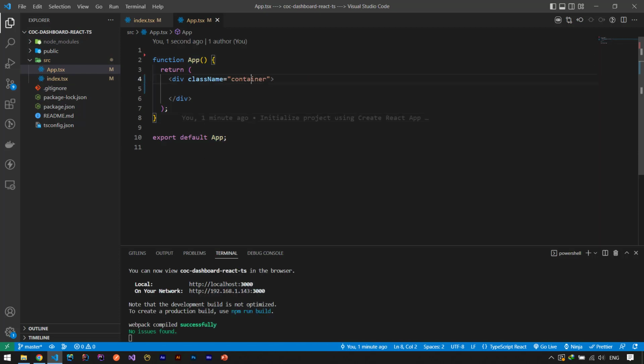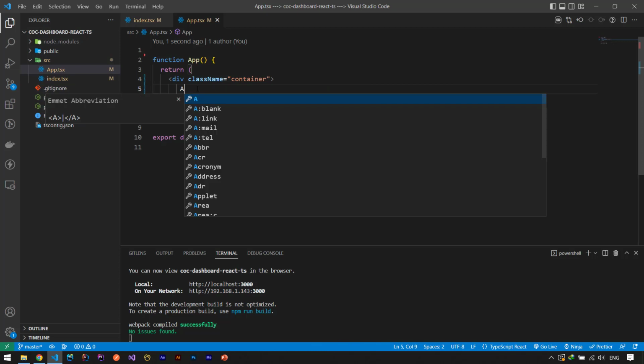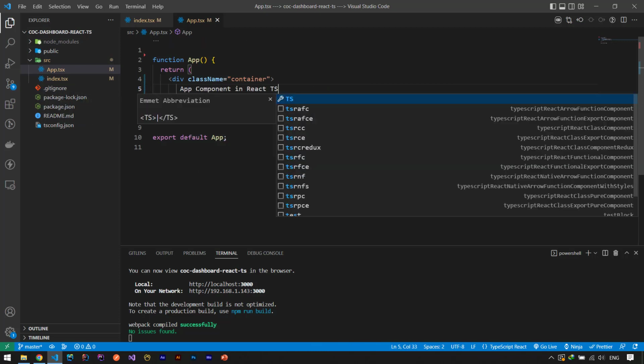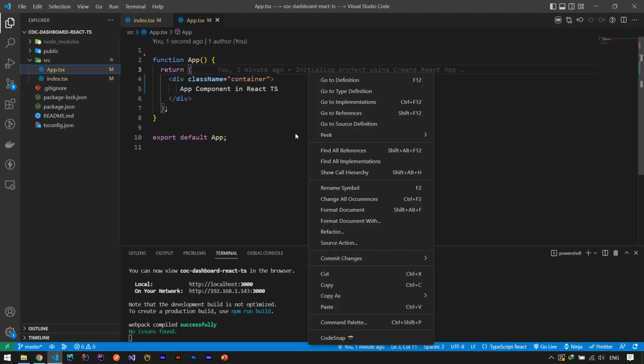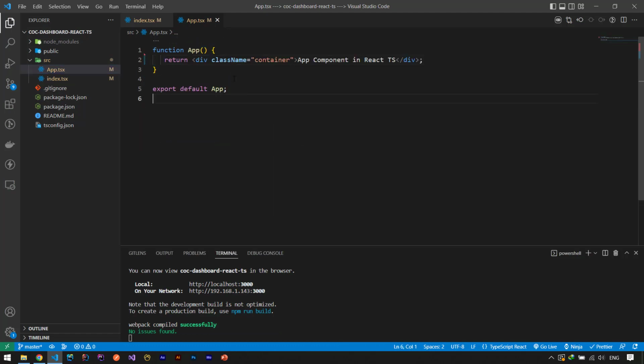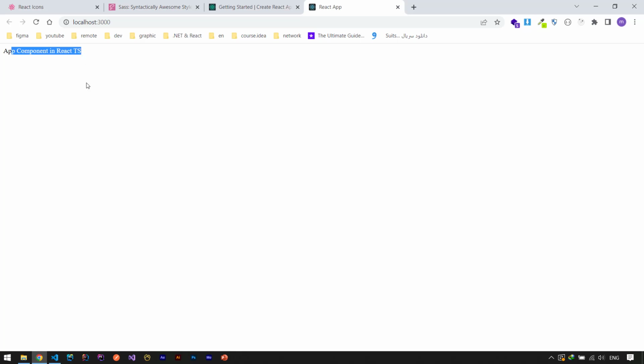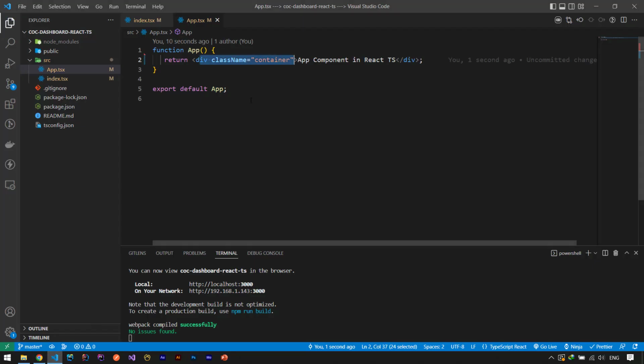I want to use this name, and here I say App component in React.ts. Let's format our document. Okay, now we have just simply a div with class name of container inside this App, and let's see the result, App component in React.ts. That's good. Now let's start.